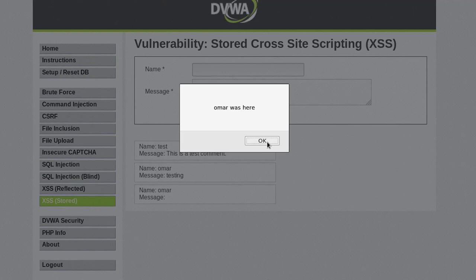So in this example, the dialog message was just Omar was here. However, in a real attack, you can present the user with any other type of text to persuade them to perform a specific action. For example, you can display, hey, your password has expired, or please log in again, or your account has been compromised, or again, the sky's the limit.